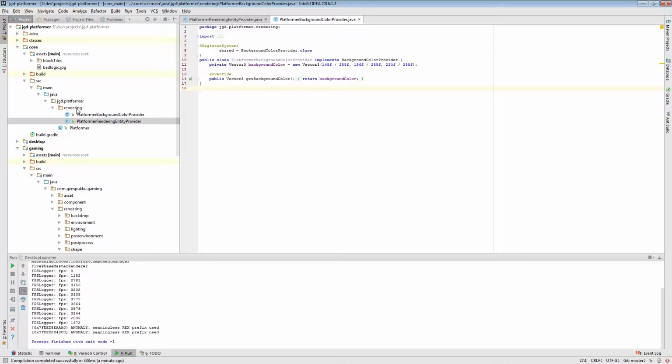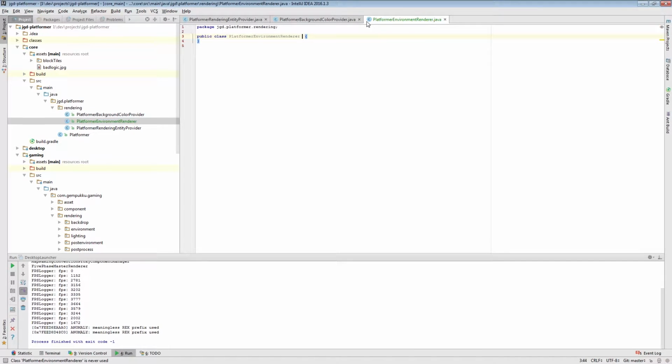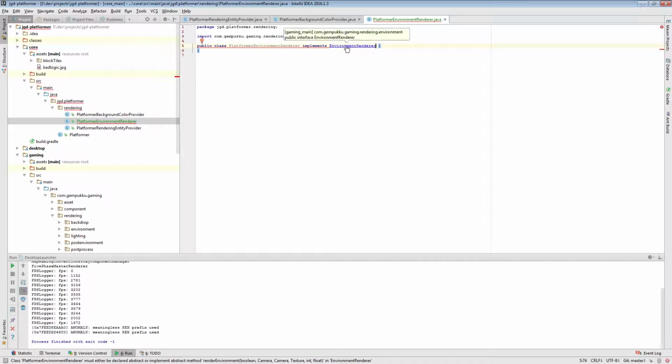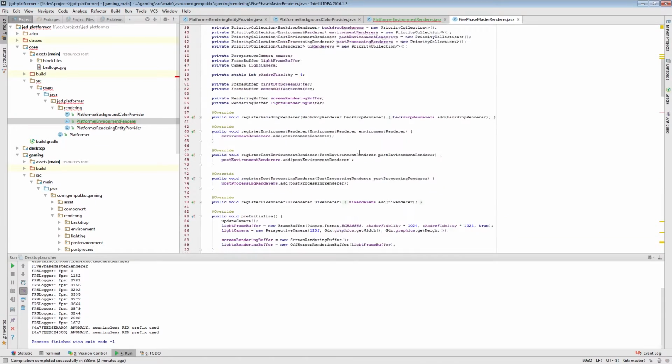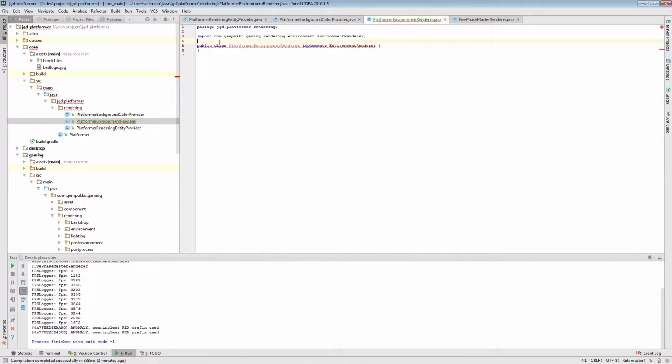So as I said, today we'll be working on rendering some platforms. Let's start with adding a new class, PlatformerEnvironmentRenderer, and it's going to implement an EnvironmentRenderer. The environment renderer is part of the 5-phase master renderer. One of the steps is drawing the environment, as you can see here. So that's what we're going to be implementing. That's where we want to render it.